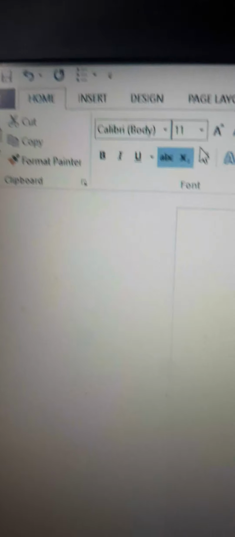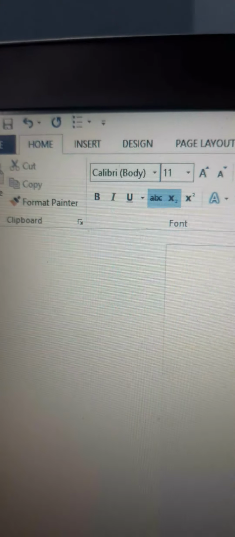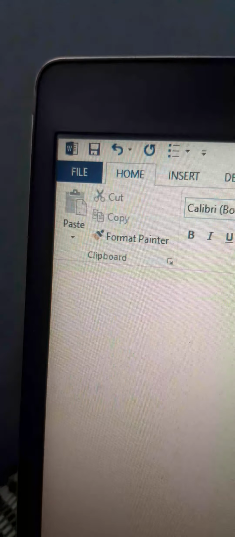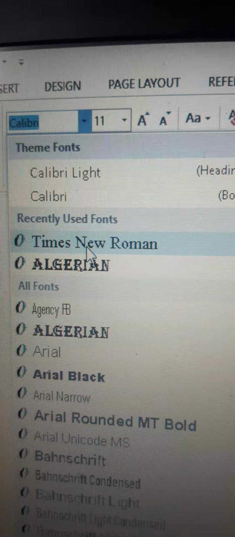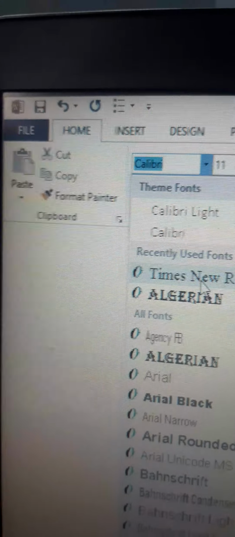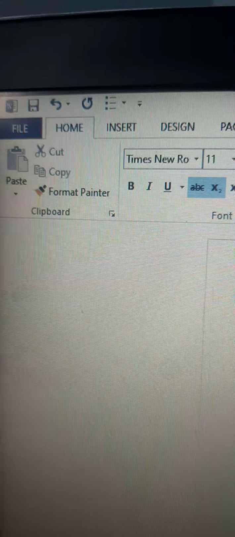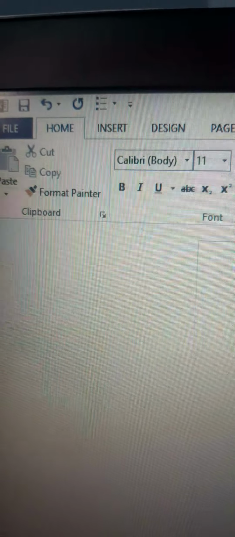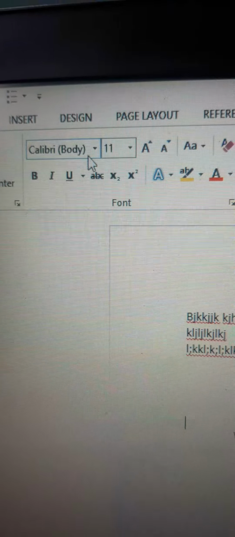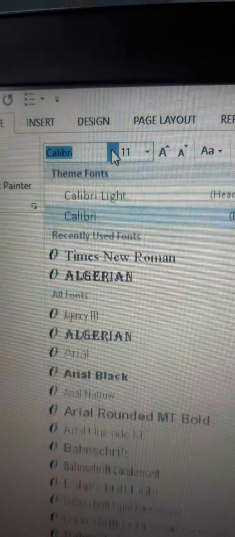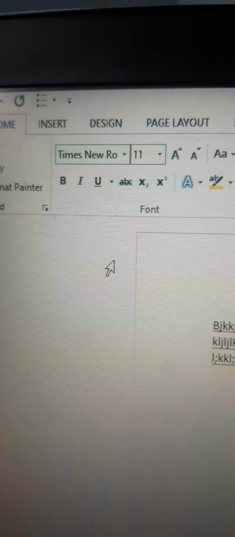Right? First you have to select the font. How to select the font? Generally, we used to type using the Arial Black or Times New Roman. Okay, I am going to type in the Times New Roman. See here, I have selected Times New Roman.